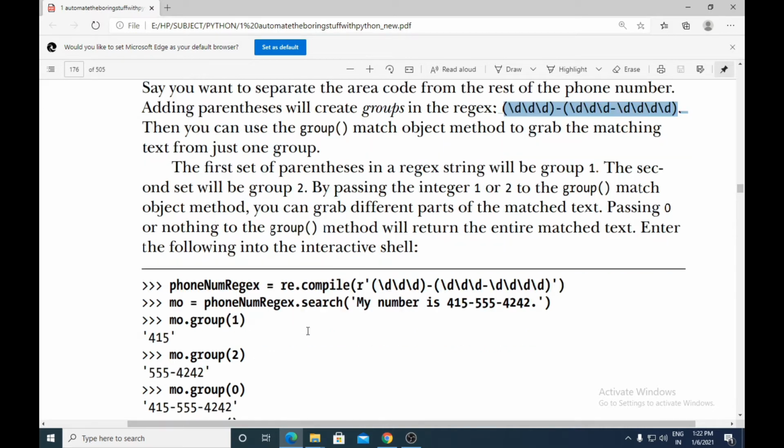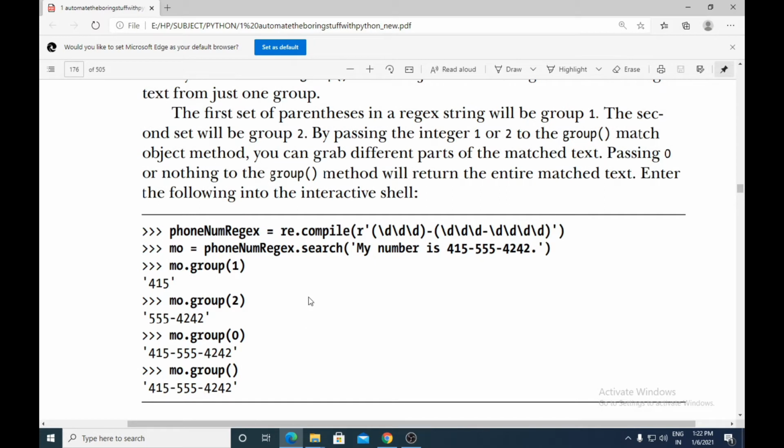Let us see the code here. Phone number regular expression is now a variable. To this variable you have assigned which function? re.compile. To re.compile you have passed a regular expression pattern, and that pattern is now divided into groups by parentheses. In one parenthesis you have the area code, and in the other you have the rest of the phone number. This is the pattern you want to match.